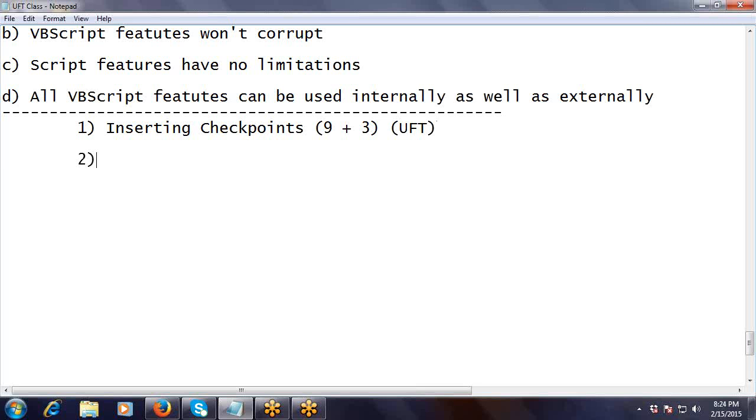Next, what is the alternative for this one? You can use conditional statements. Okay. Inserting checkpoints.